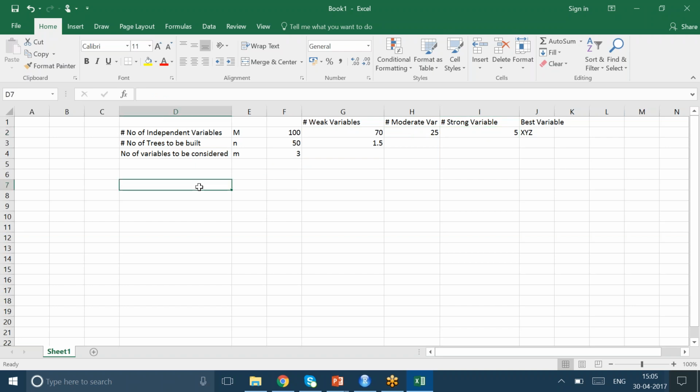I am randomly selecting the first variable. What is the probability that a strong variable is not selected when the first variable is drawn? We are just taking the first variable. Of the 100, when I'm picking out one variable, what is the probability a strong variable is not selected? There are 5 strong variables. Probability of selecting a strong variable is 5 divided by 100. So the probability of a strong variable not getting selected is 1 minus 5%, that is 0.95. Agreed?